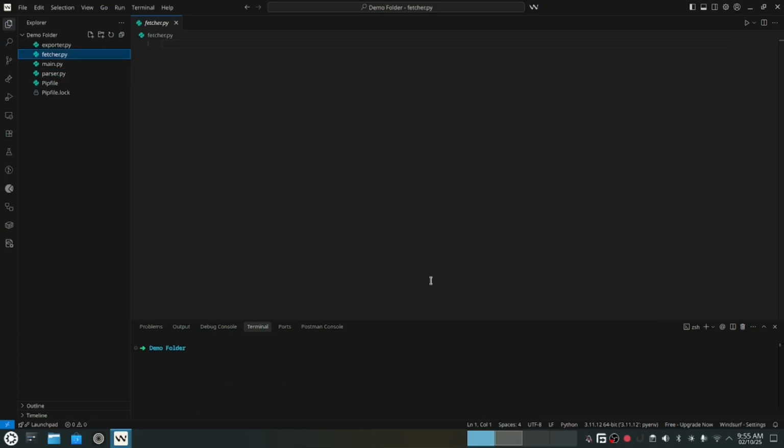Now that the project setup is complete, I want to actually start coding. I have prepared the code for each of the files, so I'm just going to copy paste it, but I'll walk you through each line of code so you understand what is going on here, and hopefully this makes you understand how to do web scraping. Now I'm going to copy the code for fetcher.py because it is the first step of our script. So let me do that.